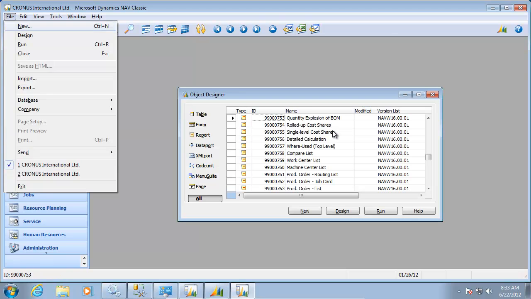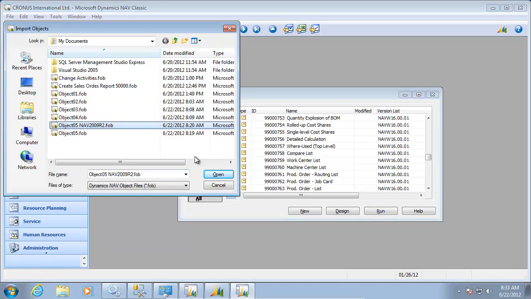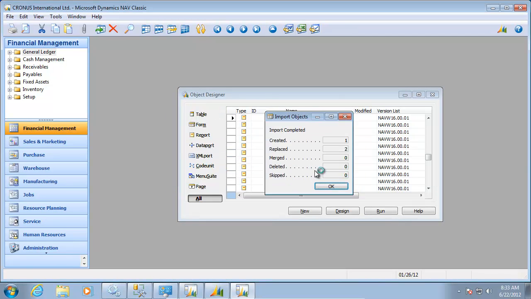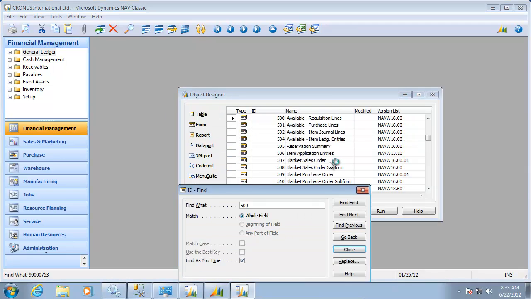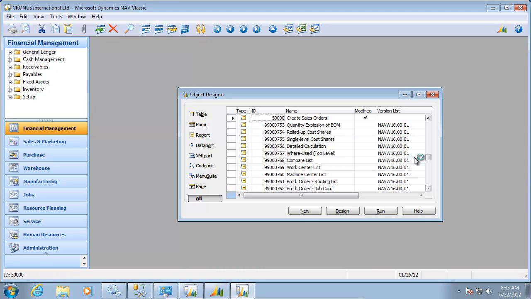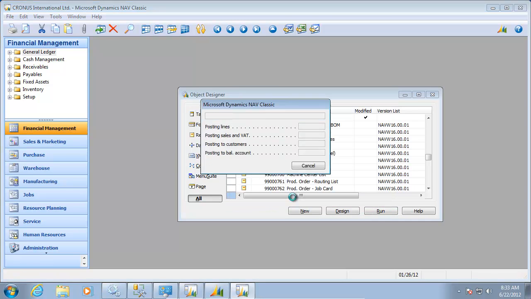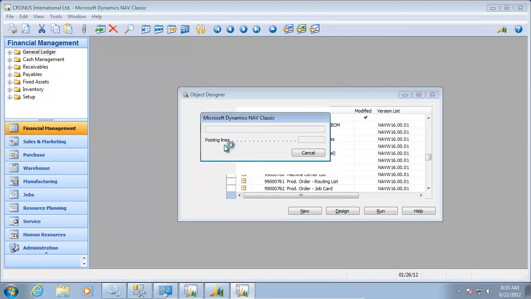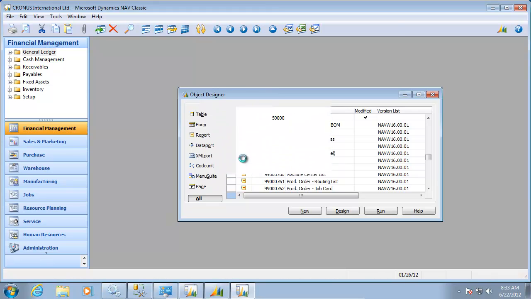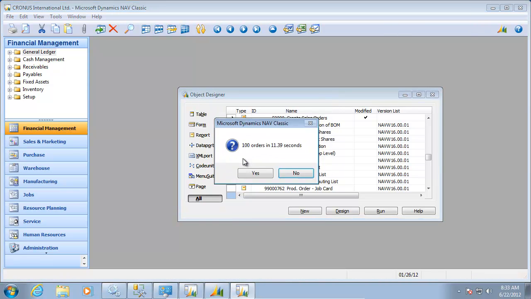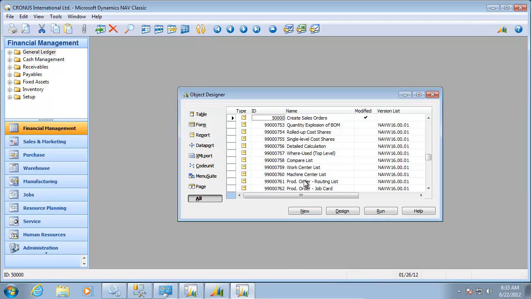So let's open up my objects and find my report. This one is my new report, and if I run that one, you go through and create it. It seems like the progress bar flips a lot faster here. So my first run was 11.4 seconds.